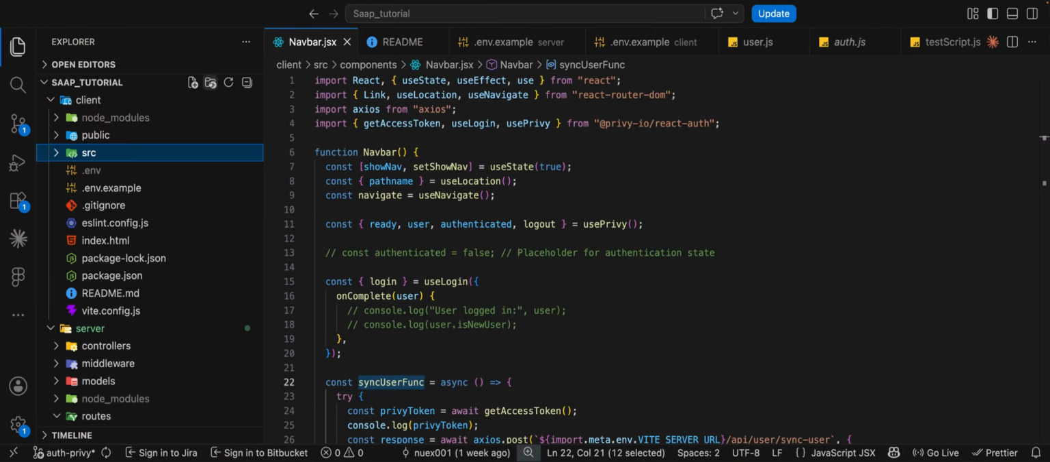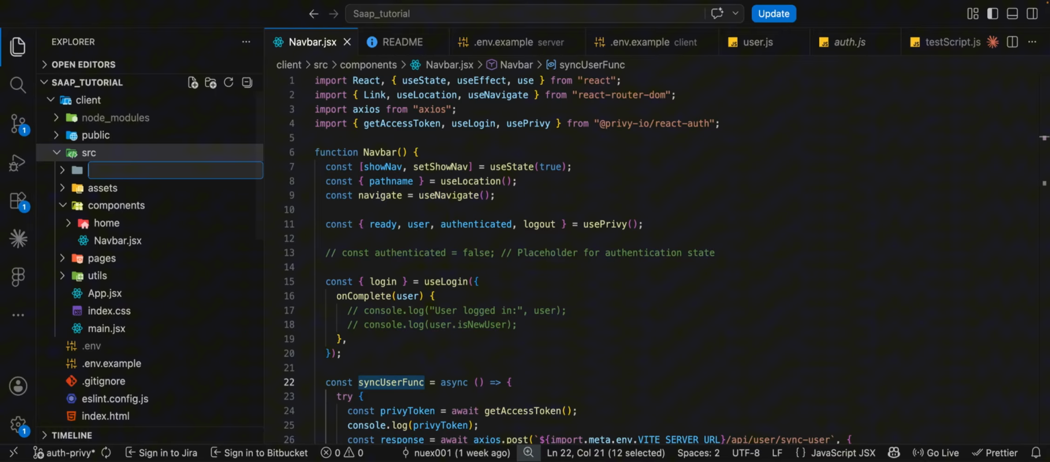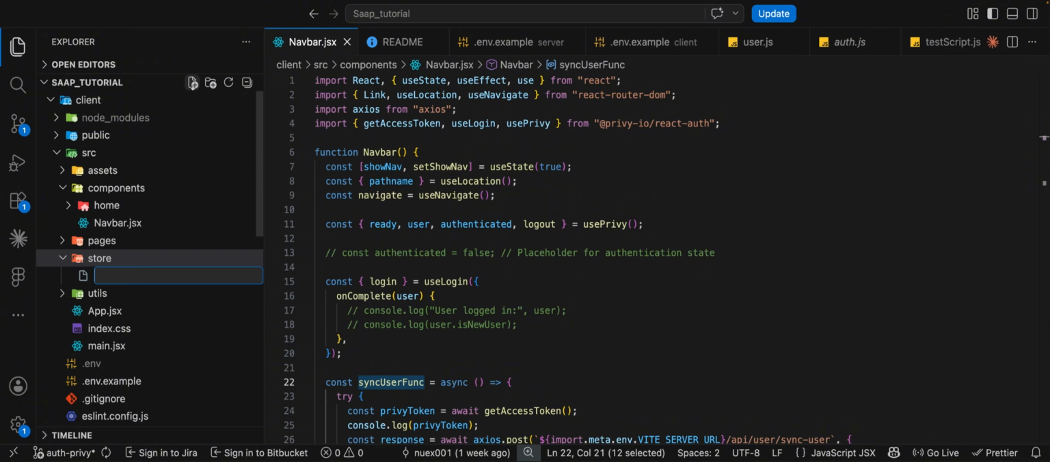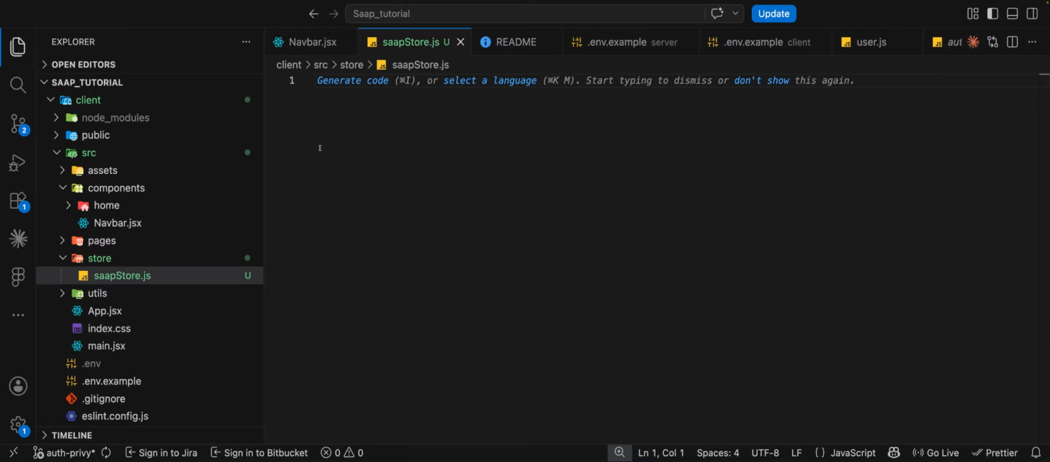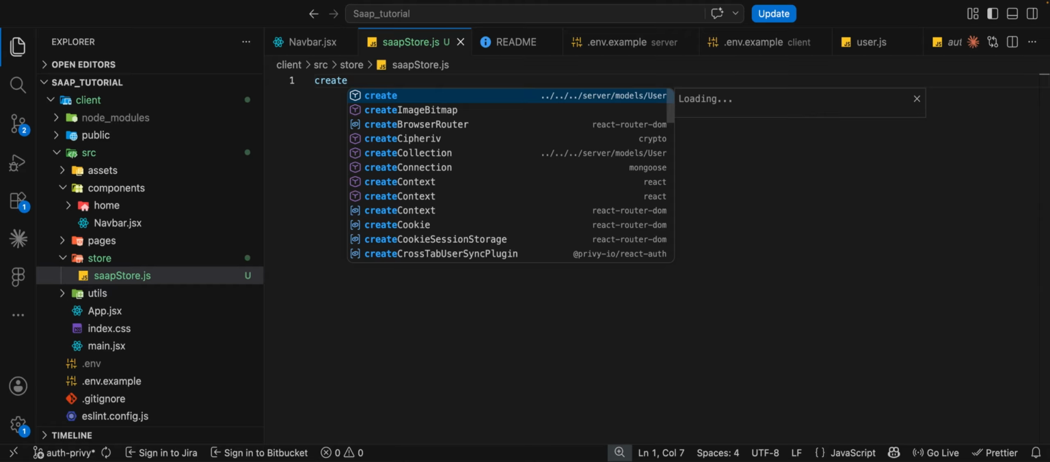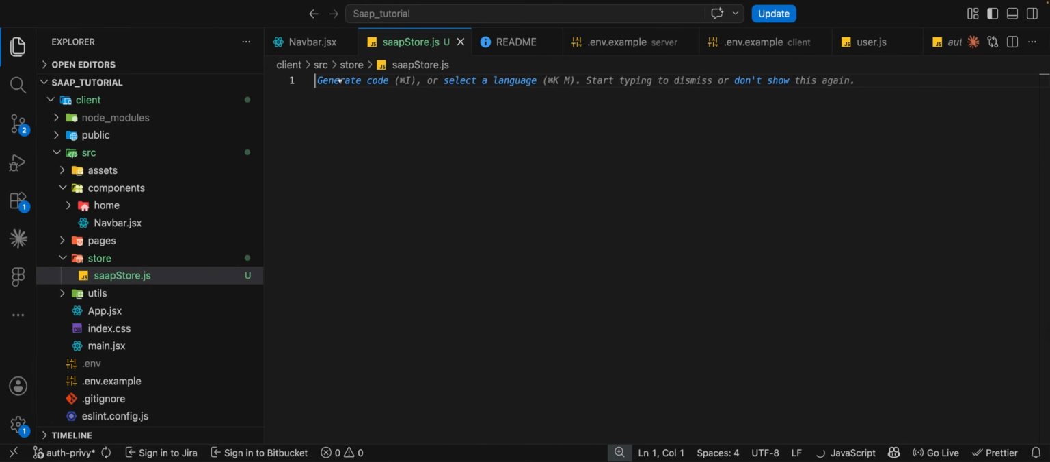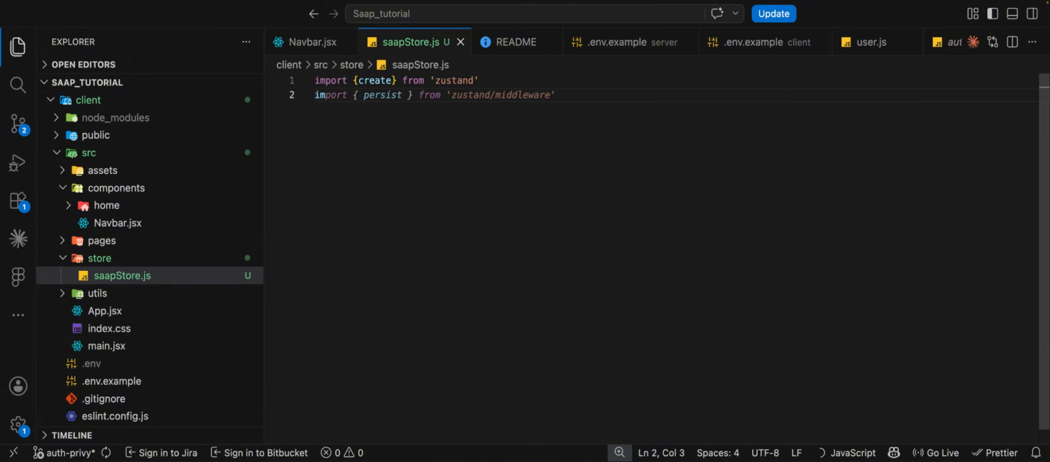This is very simple. I used to use Redux Toolkit, but I think I fell in love with Zustand recently. We'll name it App Store, and we import create from Zustand.